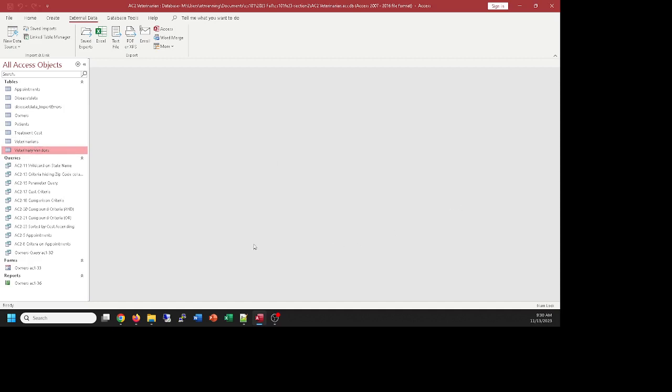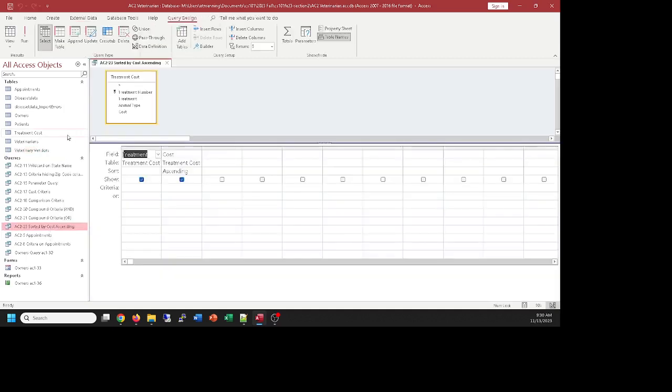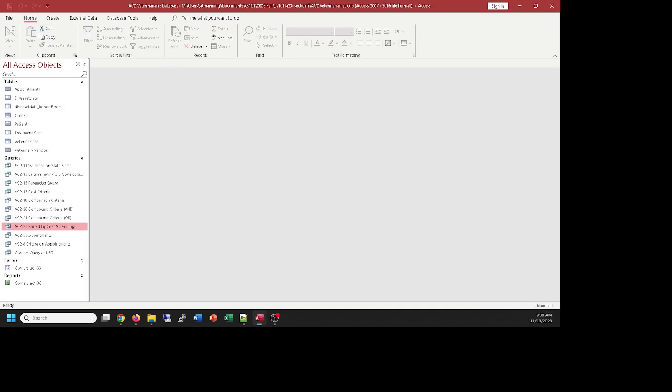Let's see, we've already done some sorting of data. Let's see how we did sorting of data. Remember that. Right click, design view. I chose the sort ascending, okay? That was just a review of that. Now let's create a query that does some more sorting.